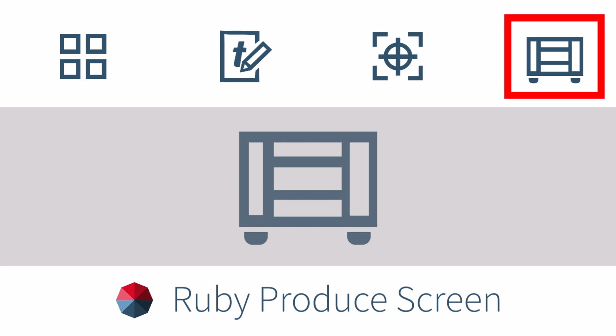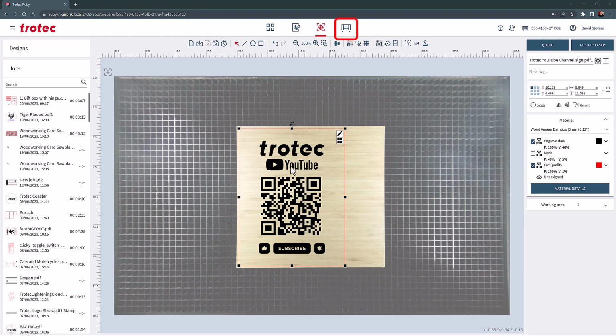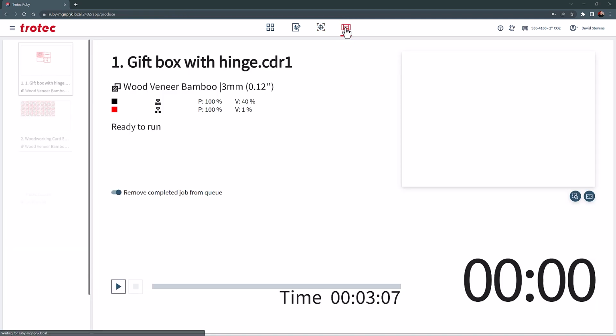The produce screen features a queue of previously ran or ready to run laser jobs ready for laser processing. The produce screen is identified with the laser machine icon at the top of the screen and can be navigated by selecting that icon or choosing the push to laser button with a single design. When the job is ready for processing in the prepare screen, that job can be sent to the produce screen by selecting the queue or the push to laser buttons, then by selecting the icon at the top of the page that looks like a laser machine.